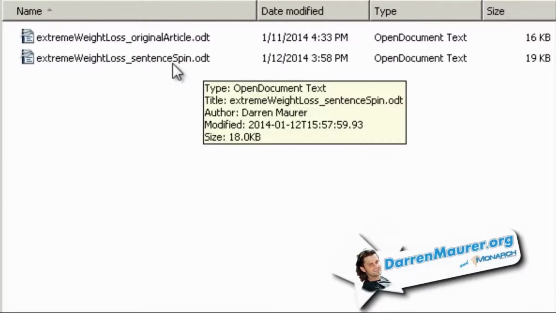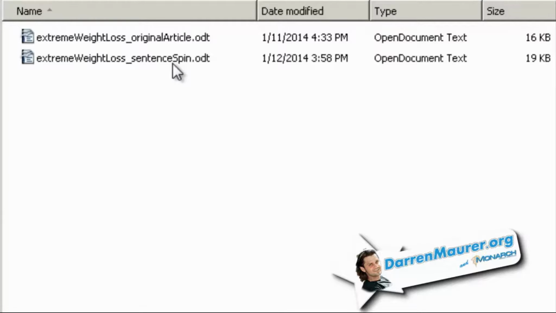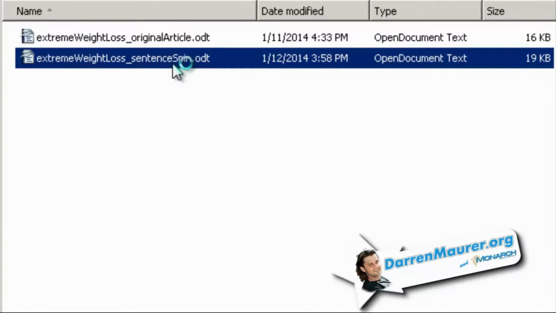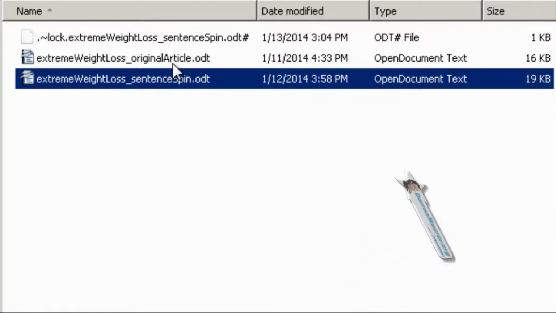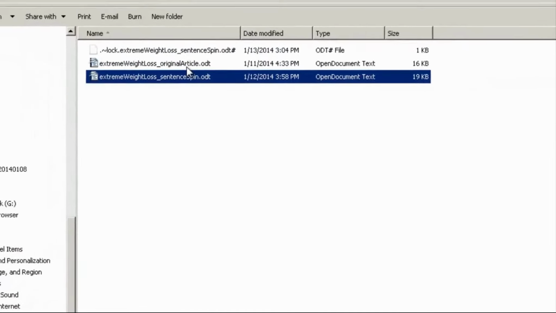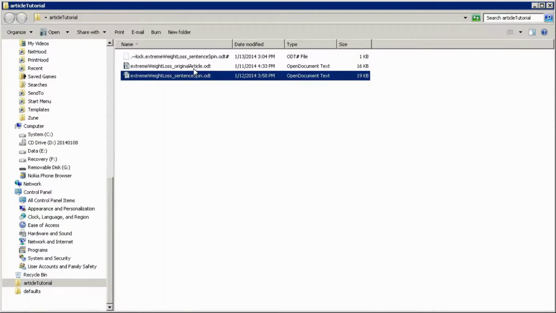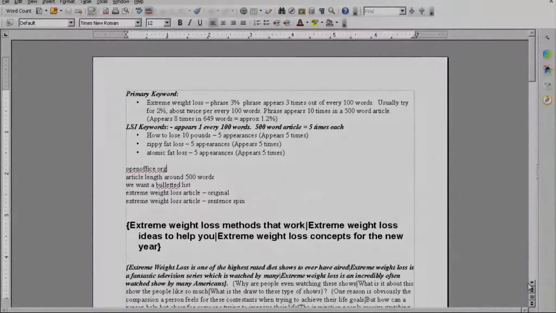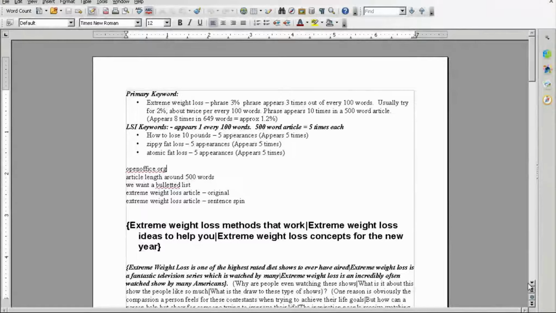So first step, we open up this sentence spin file that we had created. Just wait a minute for that to open. OpenOffice Writer can take a little bit of time to open, but right when it finishes opening, we'll be right back. Okay, now our article is open inside of OpenOffice Writer, and we're all ready to continue with the SuperSpin process.